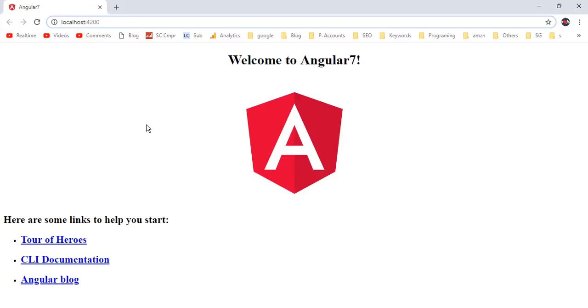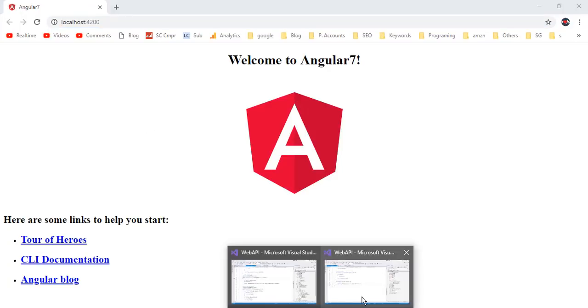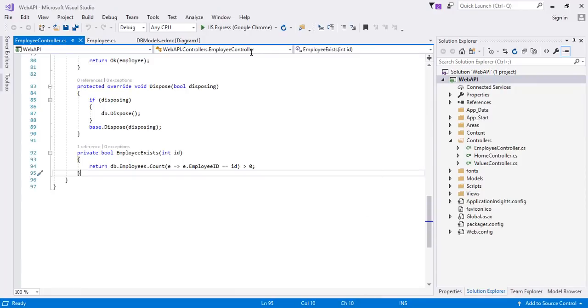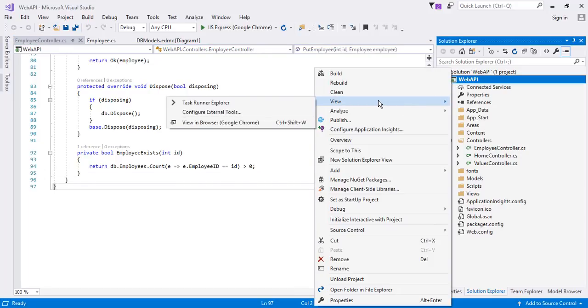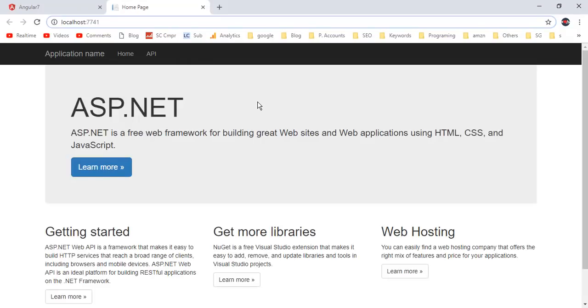Along with this, let me run the WebAPI from Visual Studio. You can run this application in debug mode using this run icon here, but I don't want to do that. Instead, I will run this application without debug mode. So right click here, then View in Browser. So here we have the WebAPI project.